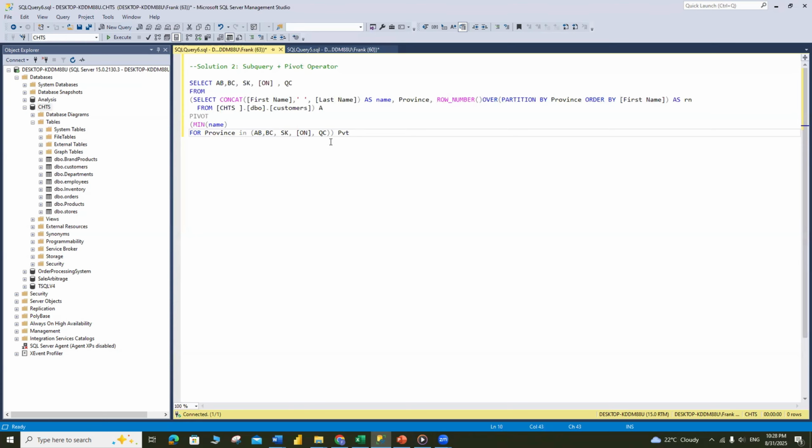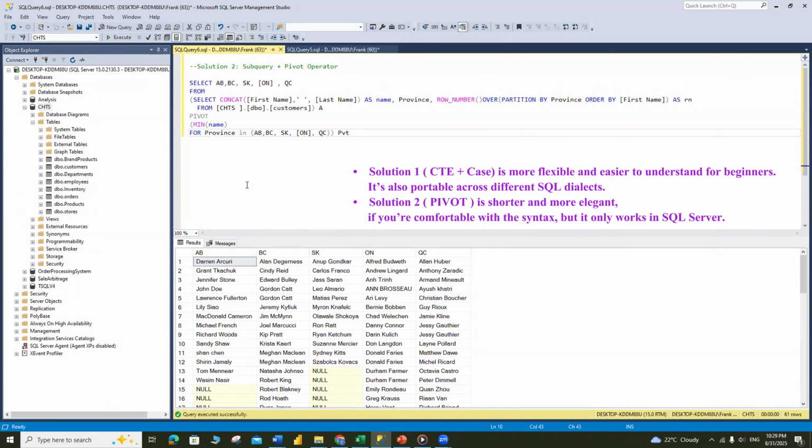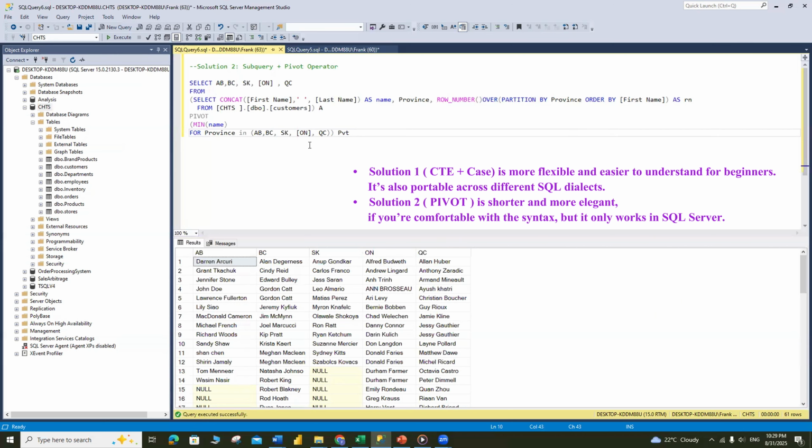This query produces the exact same result as solution 1, but the syntax is more compact. So, which solution should you use? Solution 1 with CTE plus case is more flexible and easier to understand for beginners. It's also portable across different SQL dialects. Solution 2 with pivot operator is shorter and more elegant if you're comfortable with the syntax, but it only works in SQL Server. Both achieve the same business requirement, turning province values into columns with customers listed alphabetically underneath.